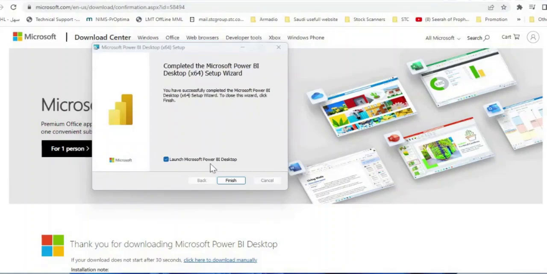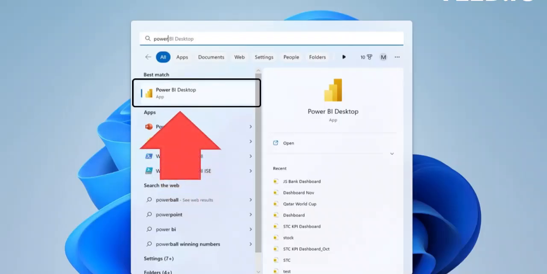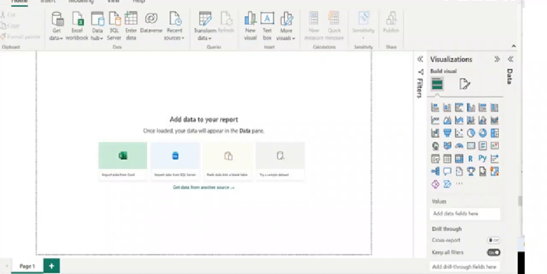Launch Power BI. Once the installation is complete, you can launch Power BI by clicking on the icon that was created on your desktop or in the Start menu. That's it. You have successfully installed Power BI on your computer. Power BI application has launched on your screen.